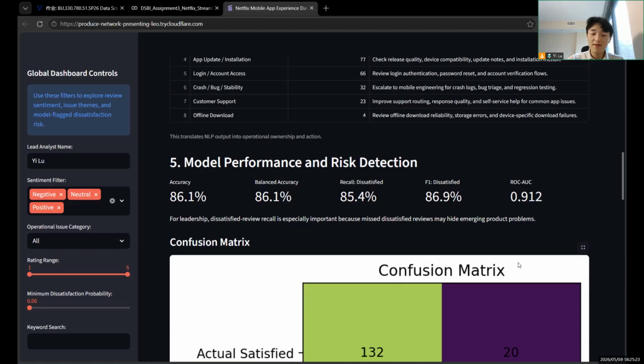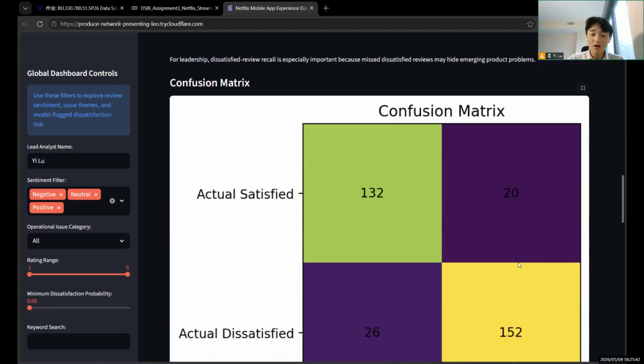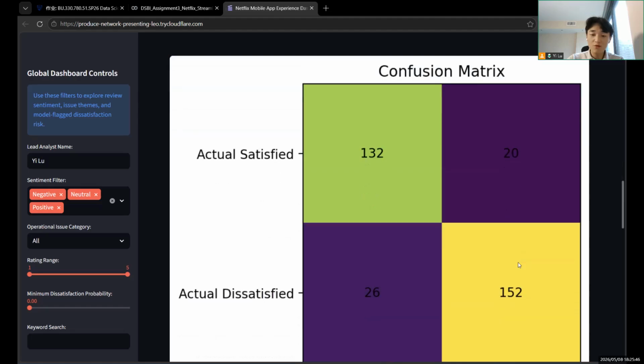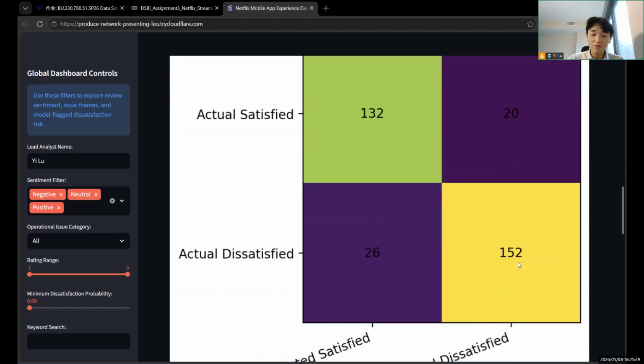The model performance section presents the machine learning results in an executive-friendly way. It shows accuracy, balanced accuracy, and dissatisfaction recall. I also include a confusion matrix. However, the dashboard explains these results in business terms. The model is not meant to replace human judgment. It's meant to act as an early warning system that flags reviews likely to indicate dissatisfaction.